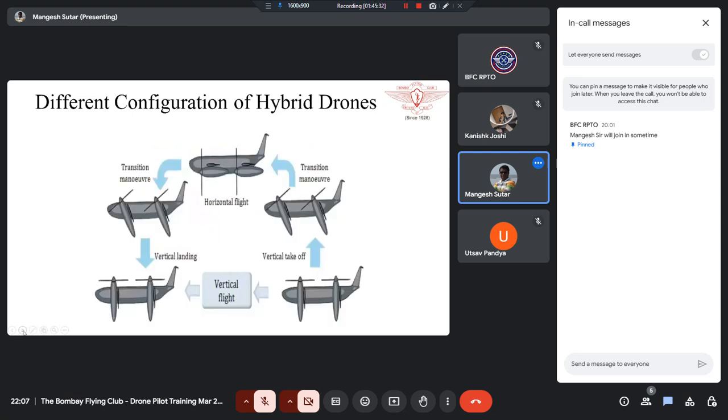So there are different configurations of the hybrid drone. When your drone is in vertical takeoff, it will go in the air and then do a transitional maneuver. Sometimes in hybrid drones, the same propeller is used for different functions, so they change their angles. The motor itself will change the angle, or sometimes the entire body also tilts.